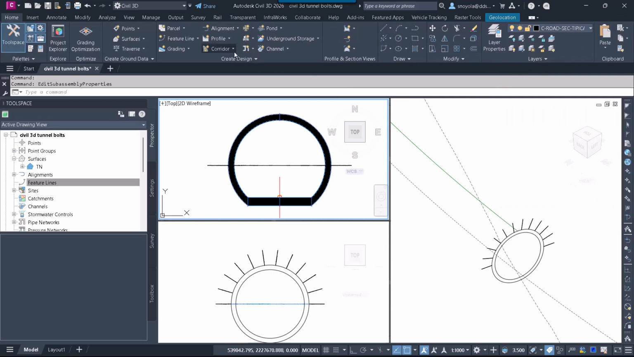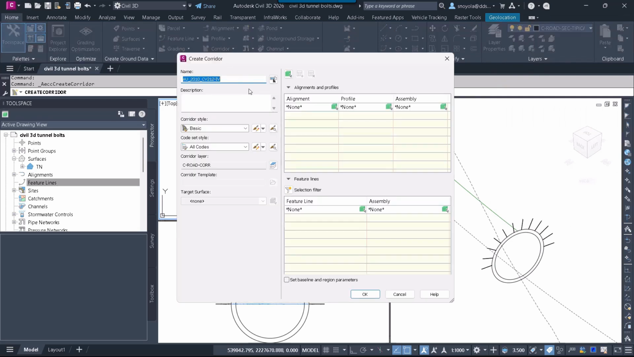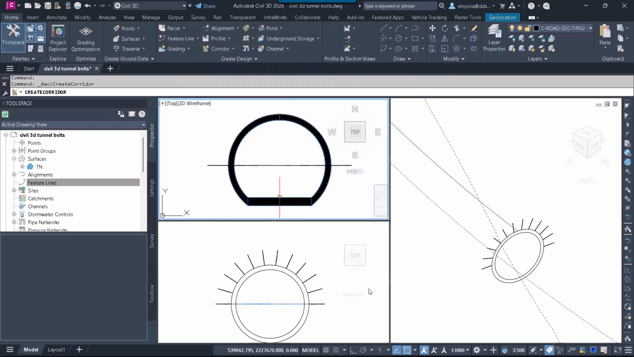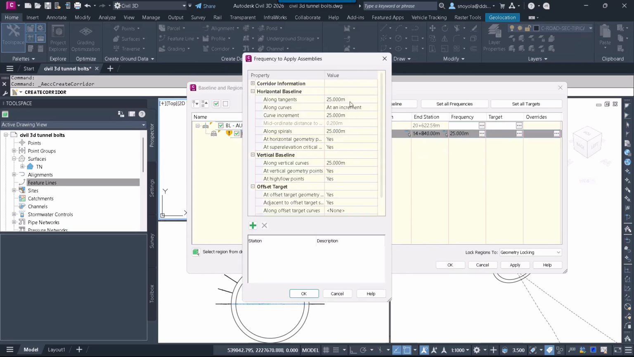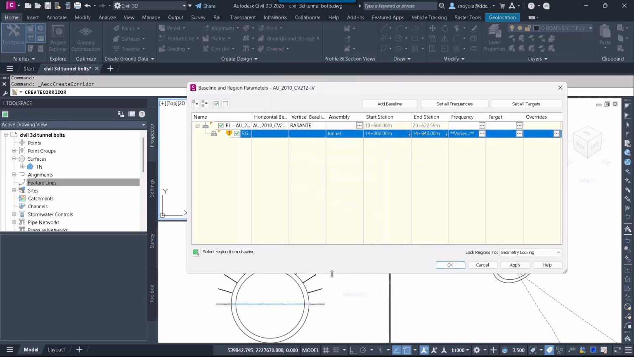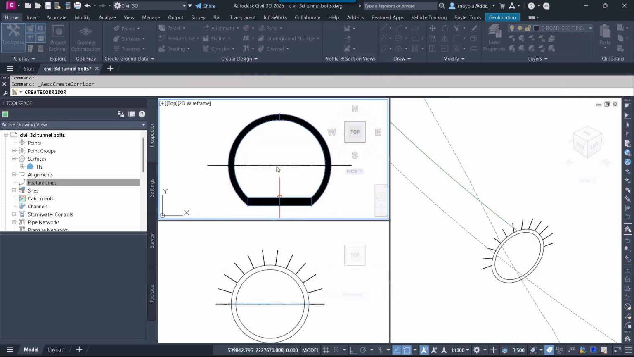Let's generate our corridor. We generate the corridor, select our alignments. You can see here, it has a profile. We're going to select the tunnel section. We accept, and for the stations, we're going to place the tunnel at station 14,000, and it will end at 14,840. Done. For the frequency, we're going to set it to every 20 meters on tangents, and for the increments on curves, we leave it at 10 meters. We accept and confirm. We develop the corridor.